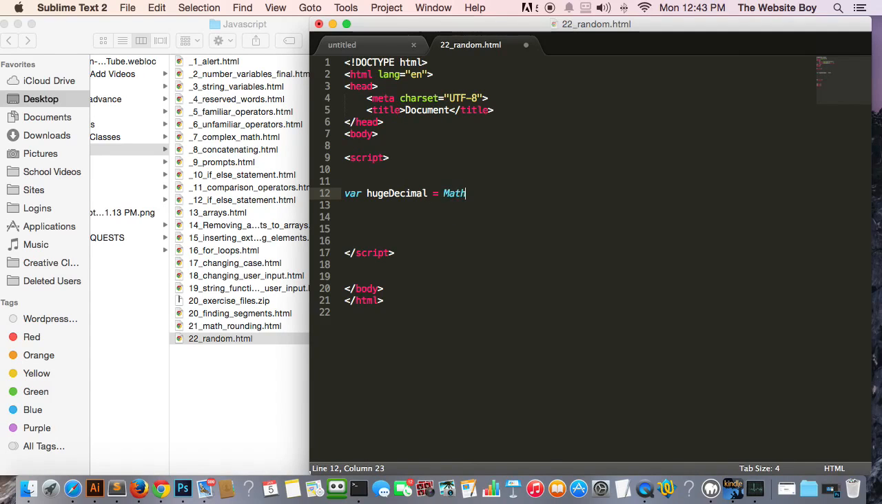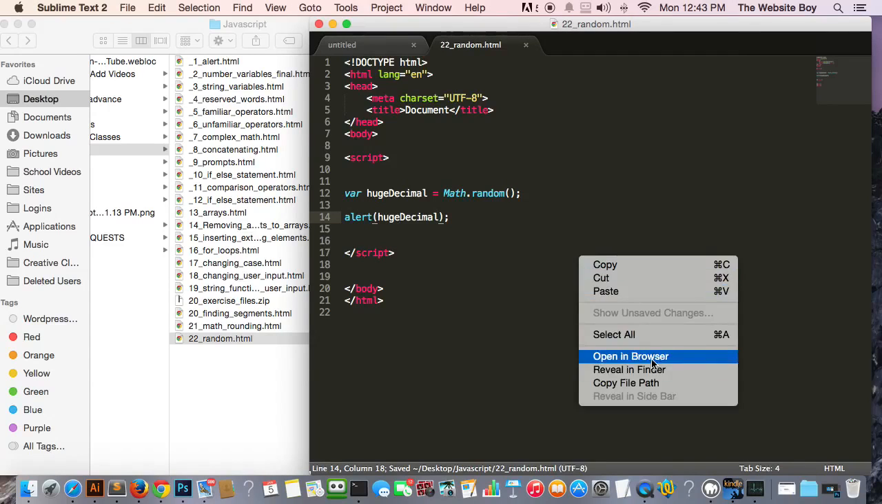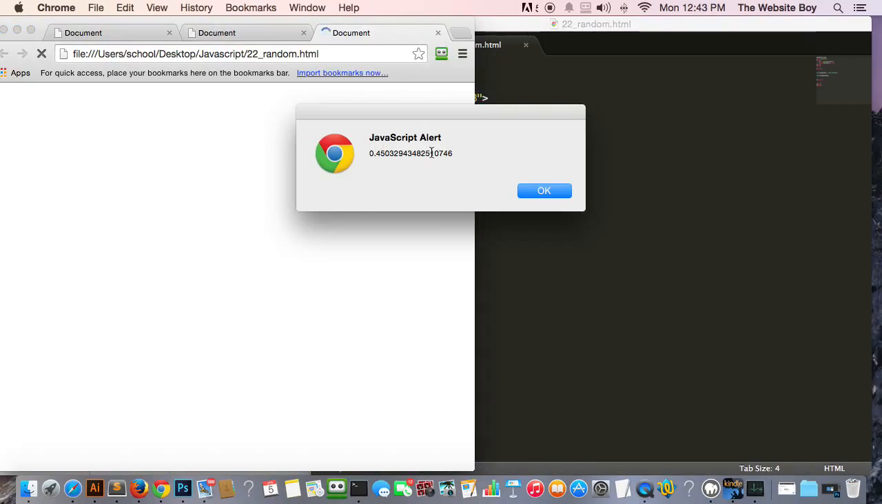So let's do Math.random. This function by itself will produce a number with 16 places in there. So if I go like this and I see this in the browser, I see that I have a huge decimal number here with a whole bunch of places, right? 16 places. If you want to stop the video and count, or pause it, that's up to you.